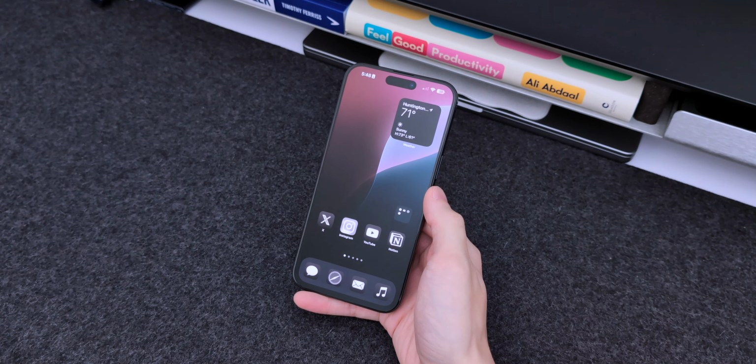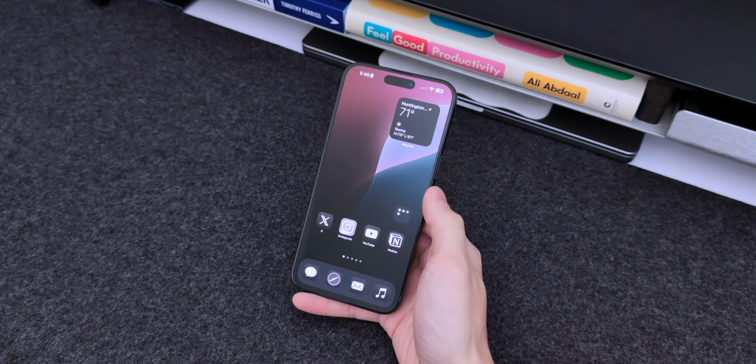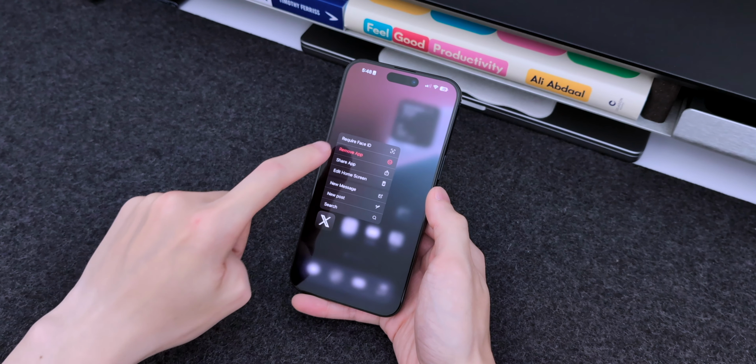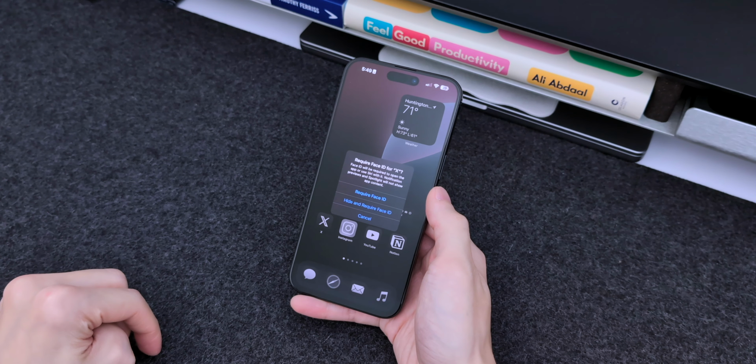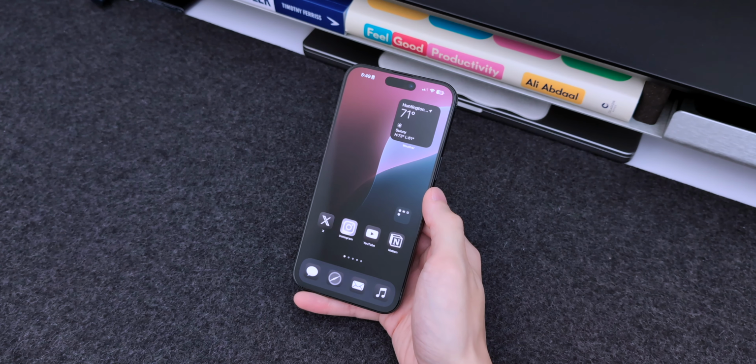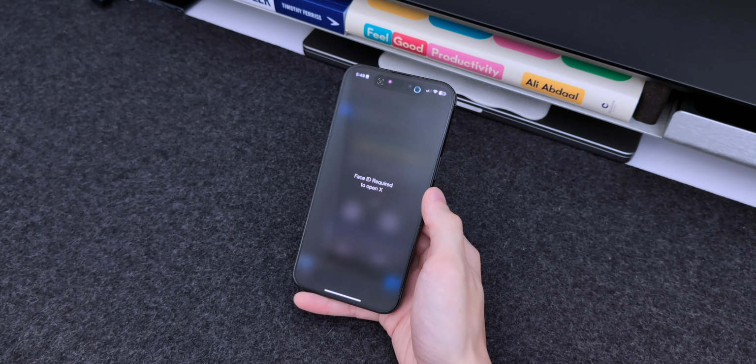And the last home screen feature is locked and hidden apps. When you tap and hold an app, you'll see a new option, Require Face ID. Tapping that will prompt you to lock it behind Face ID or Touch ID, or just lock and hide it altogether. I'm going to lock Twitter, yes, I still call it that, and now when I try and open it, it'll say Face ID is required to open it.